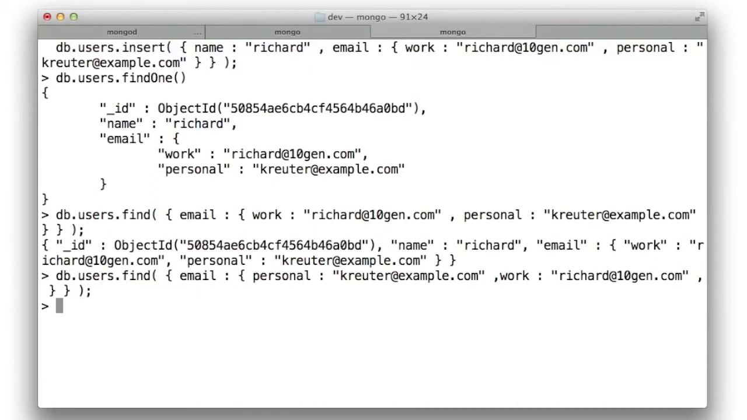However, the queries that I have above, which we call query by example, are somewhat limited. Perhaps I only know the work address of the user, and not the personal address. How could I query for that? Note that the following will not work. What I have now at the bottom of my terminal window is a query that will match only a document whose email field is exactly the document work:richard@10gen.com, nothing more, nothing less. And indeed, the database returns no results when I perform that query.